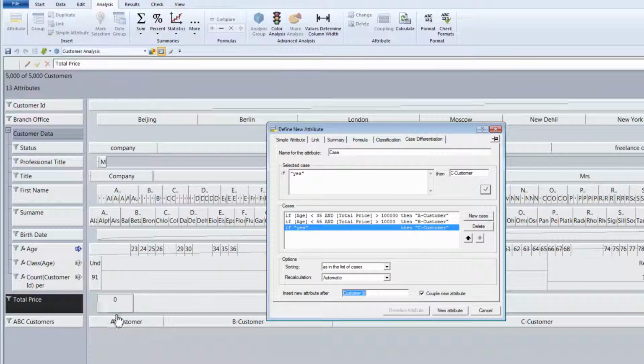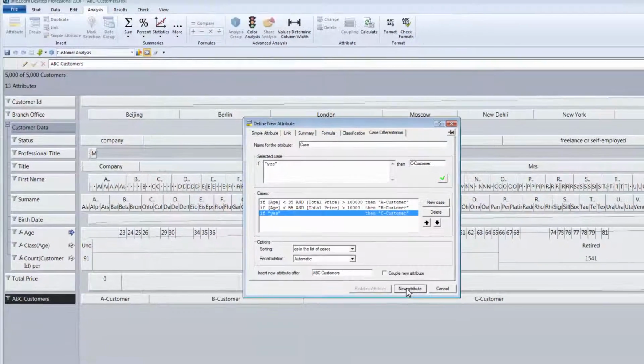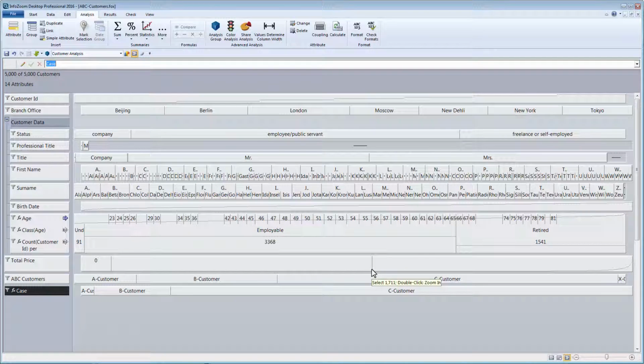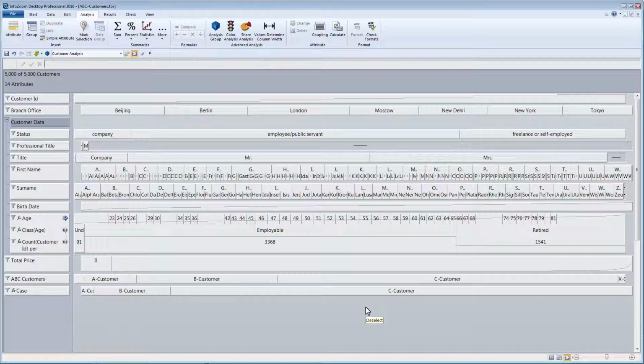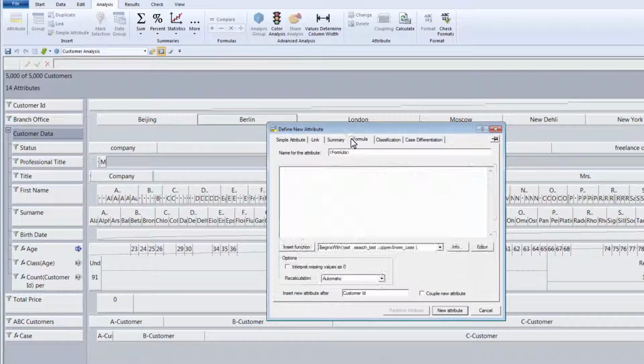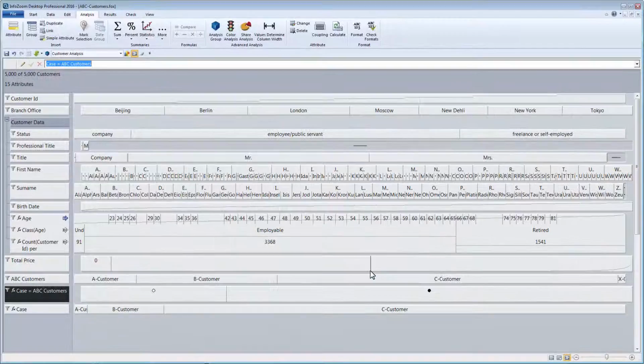Finally, I define that the new attribute is to be placed below the previous customer class and then create the attribute. Now I want to find out how many customers have been grouped into a different customer class due to the new segmentation. I create a new formula attribute for this purpose and define that the new case attribute equals the customer class attribute. Yes values will be displayed as filled circles, no values as empty circles.